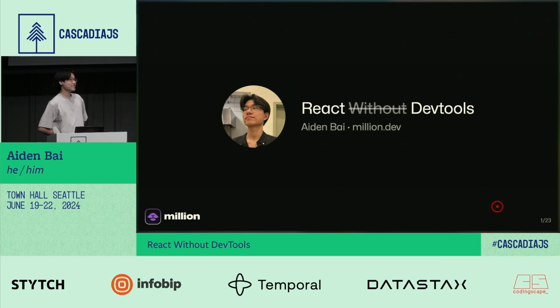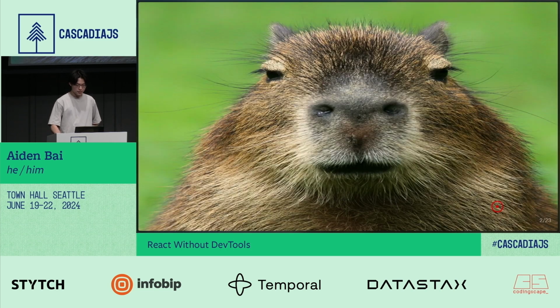Today, I want to talk about DevTools for React. But before that, does anyone know what this animal is? Capybara. That's right, capybara. This will be relevant in the next slide.